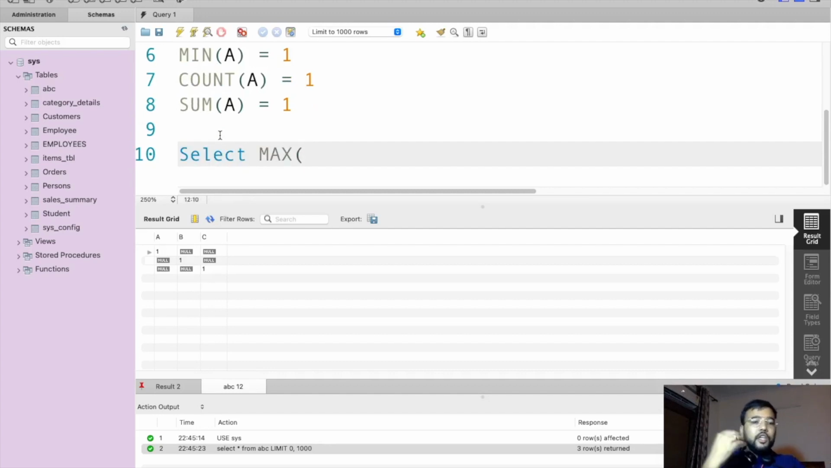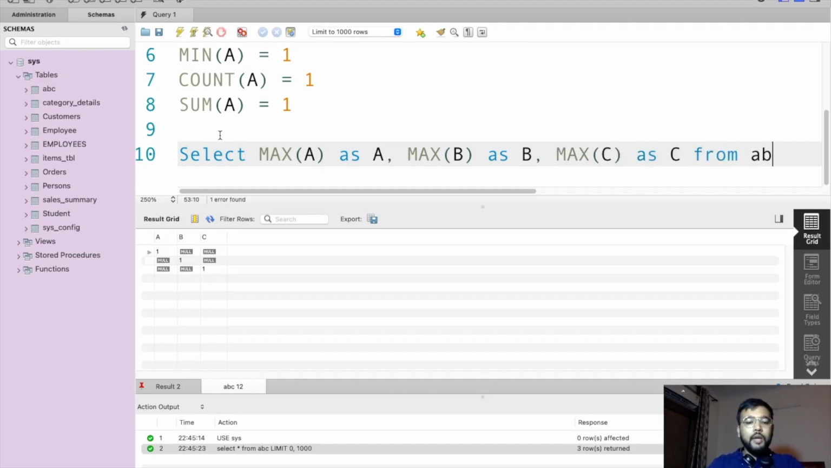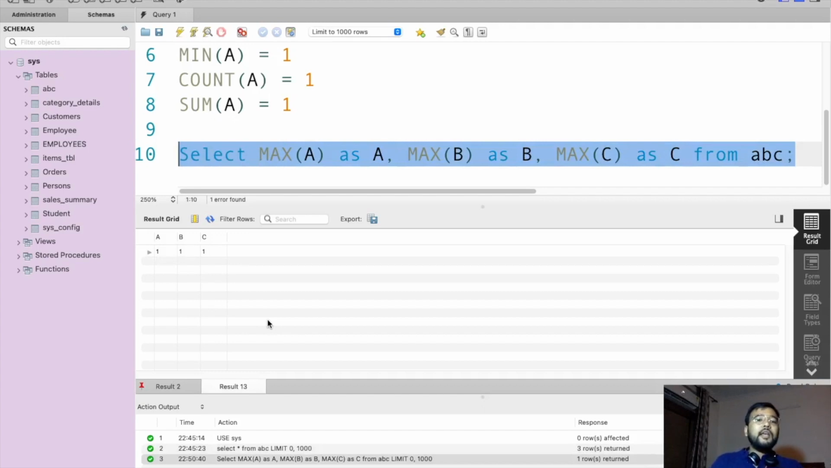So let's use the max function first. So max of A as A. I'm using aliasing here, as I want to print the column name as A. You can see that in the output table as well. Max of B as B. The third column that I want to print here is max of C as C from table ABC. So let's execute this to see the output. See, we are getting 1, 1, 1, and the columns that we are getting are A, B and C. So this is similar to the expected output.